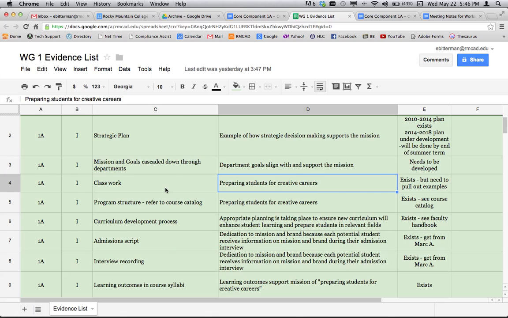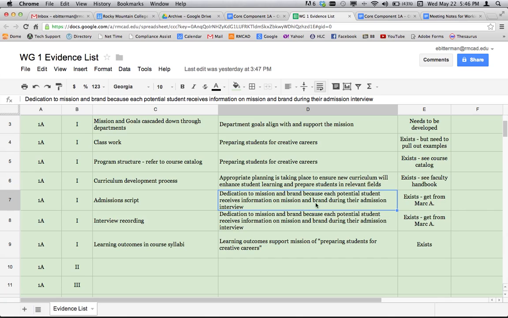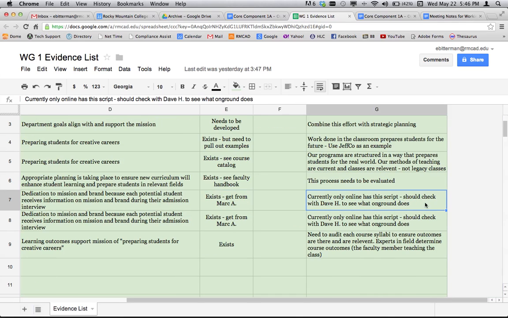Some of these other ones, just as another example, in 1A1, I put down our admissions script, because when we were talking about this, we discussed how new students go through a whole process with admissions, and for at least online students, they are exposed to our mission and brand during the admission interview, and there's a whole part of the script dedicated to that. So I know that exists, I just need to get it from Mark. And we're not gathering evidence right at this moment, so don't worry about physically getting it. But also, I think in our conversations this only exists for online, and we should probably check with Dave Hoblick to see if this is on ground as well.